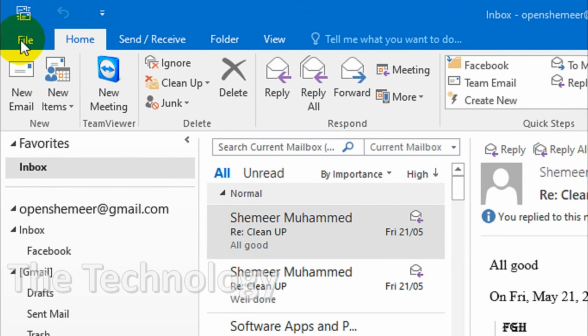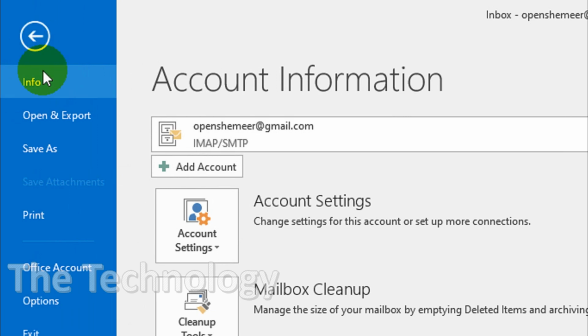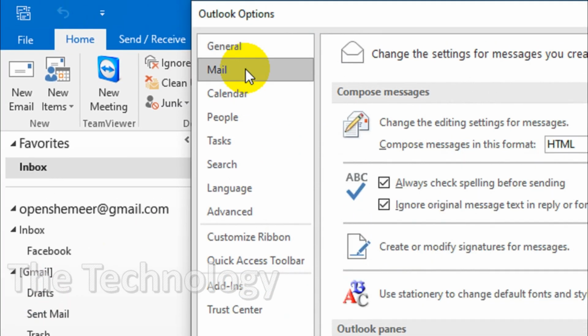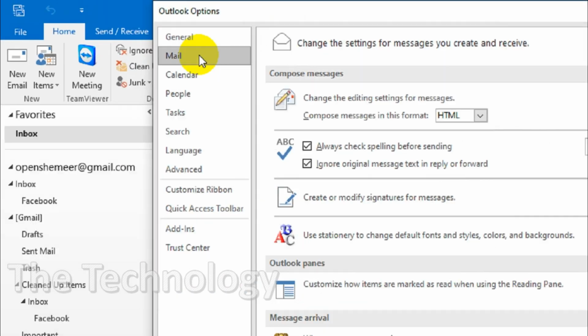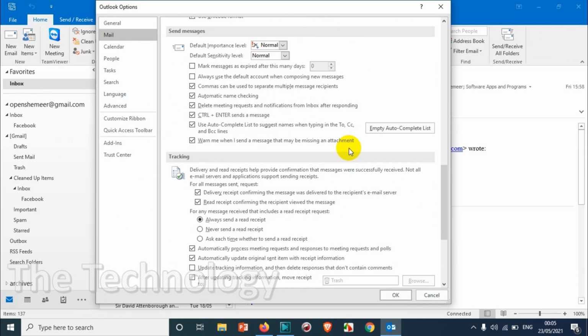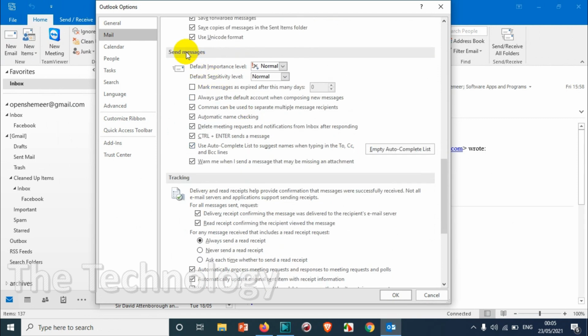First of all, you will have to open your Outlook. After you open Outlook, click on the File option on the top left side and click on Options. When you click on Options, you will get a window like this. Click on Mail. In Mail, when you scroll down below, you will see an option like Send message.